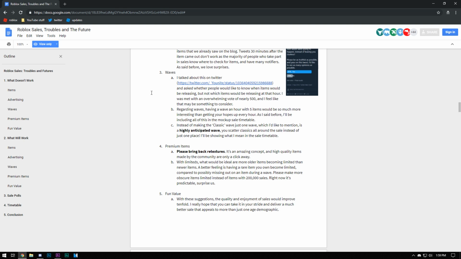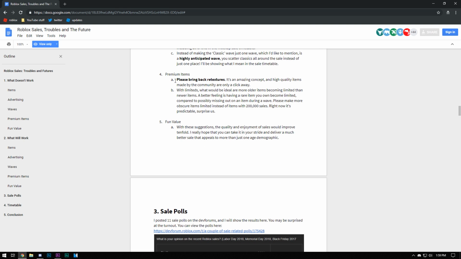But next up, premium items. Bring back retextures. I agree. Retextures are awesome. I miss them. Nowadays, all you get are recolors, not even retextures. And they're not even by the community. They're just by the corporation, Roblox. And they're not really that good, I'm gonna be honest.